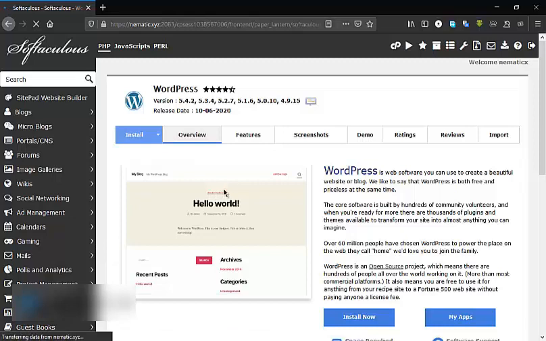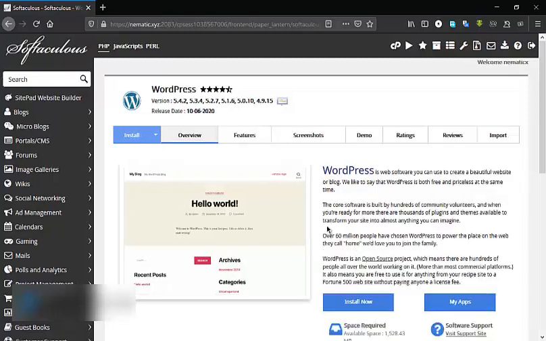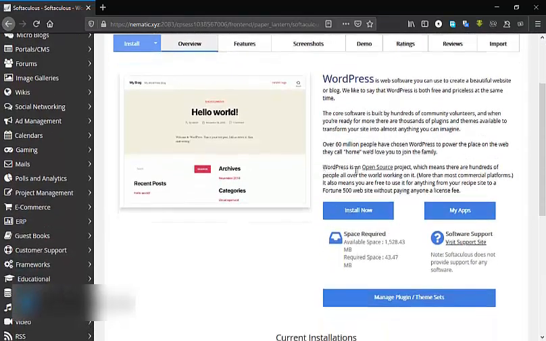Before you move on, I would like you to know that WordPress is web software that you can use to create beautiful websites or blogs. WordPress is both free and priceless at the same time. As you can see here, over 60 million people have chosen WordPress. WordPress is an open source project, which means there are hundreds of people all over the world that are working on it. So that's all you need to know about WordPress.